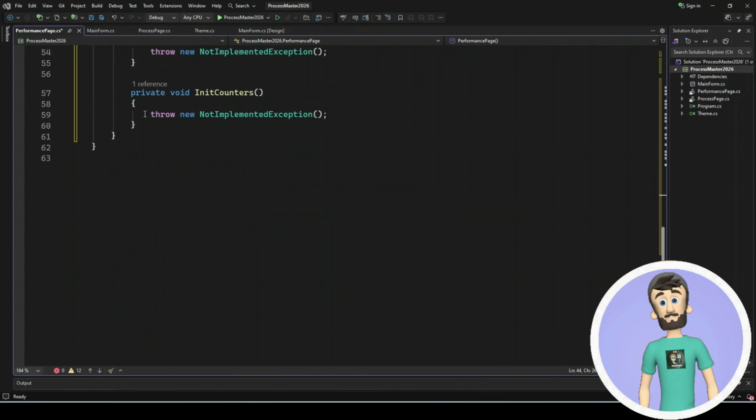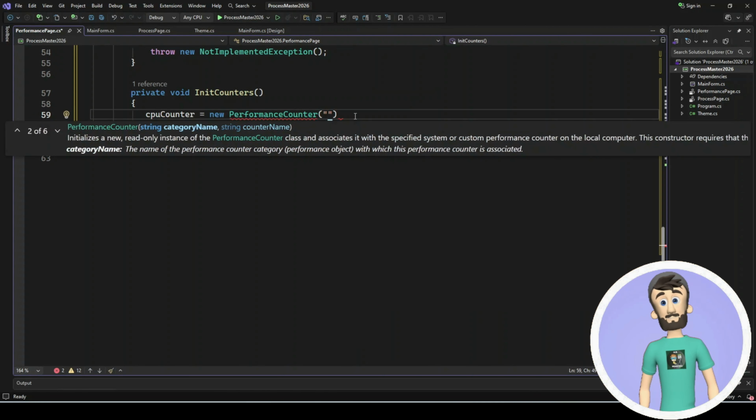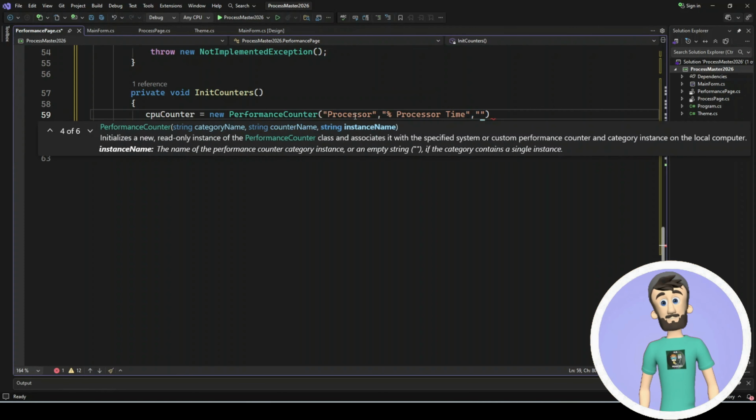Now let's look at this method. This method is responsible for setting up the performance counters that we will use throughout our performance page. Performance counters allow us to read live information directly from Windows. The first counter we create is for the CPU. Here we tell Windows that we want to monitor the total processor usage across all CPU cores. This means we can later ask Windows how busy the processor currently is and get a percentage value back.